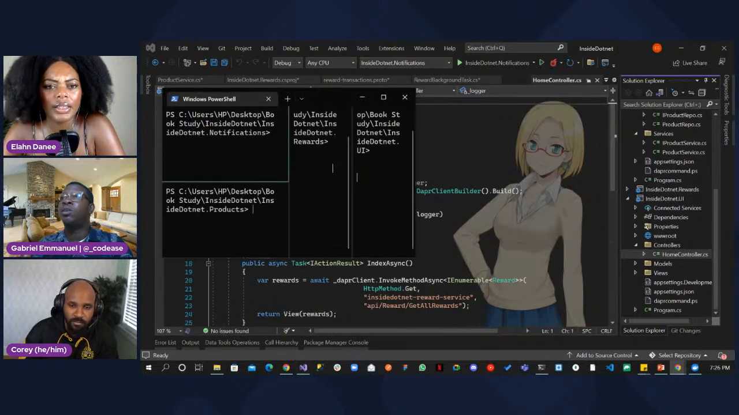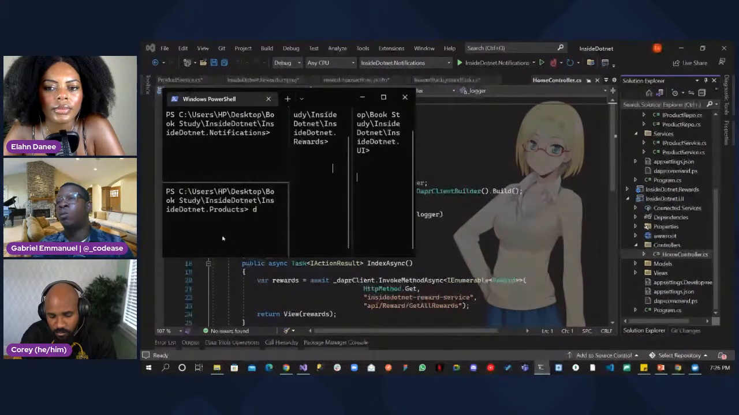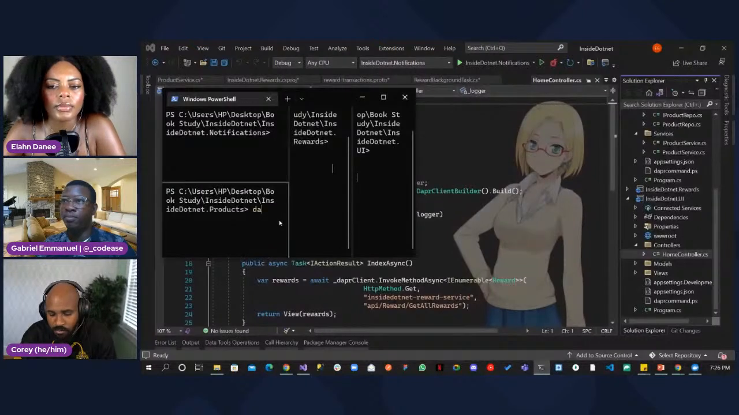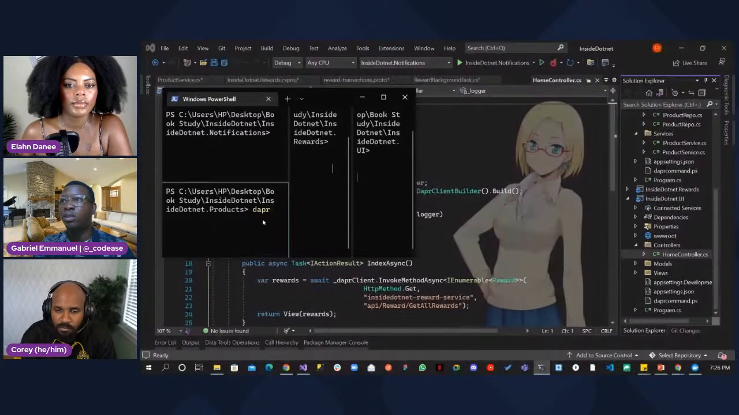Oh. So I'm going to bring products. So I'll paste that and we see what's happening. So we have the command. We have Dapr run. Why is this happening? Just my system is freezing up.